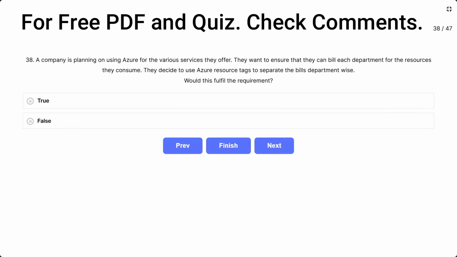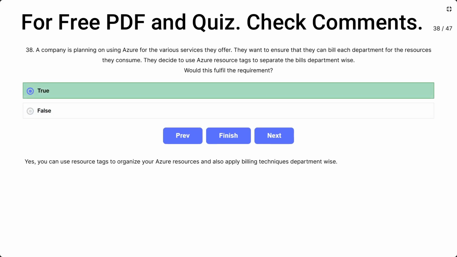Question number 38. A company is planning on using Azure for the various services they offer. They want to ensure that they can bill each department for the resources they consume. They decide to use Azure resource tags to separate the bills department wise. Would this fulfill the requirement? And the options are true and false. So the correct answer is true. You can use resource tags to organize your Azure resources and also apply billing techniques department wise.